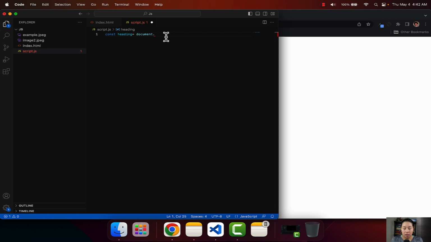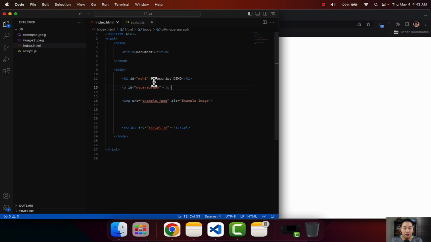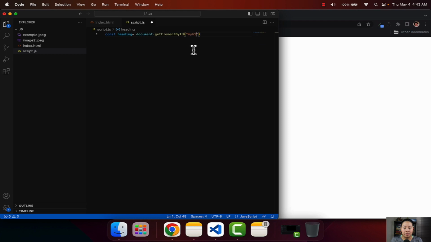So document, and I know that you already know how to do this, so it's document.getElementById, okay? getElementById, and then in parentheses, of course, we need to make sure that we type in the ID name, right? So in this case, this ID is my H1, so let's copy that and paste it in here, my H1, okay? So that's the first thing we are going to declare. We are going to declare this variable. So now we know that the variable called heading has selected the H1 that we have in this document, right?